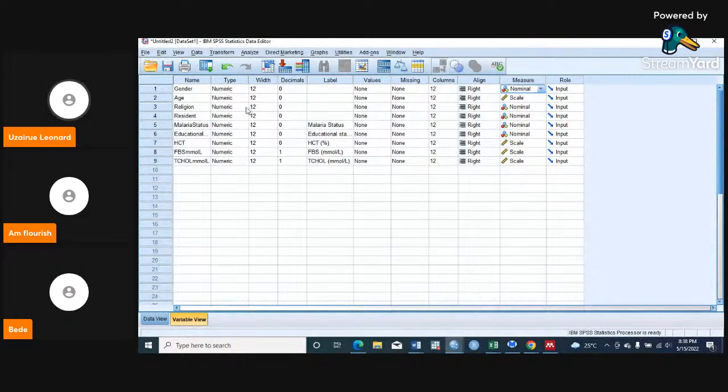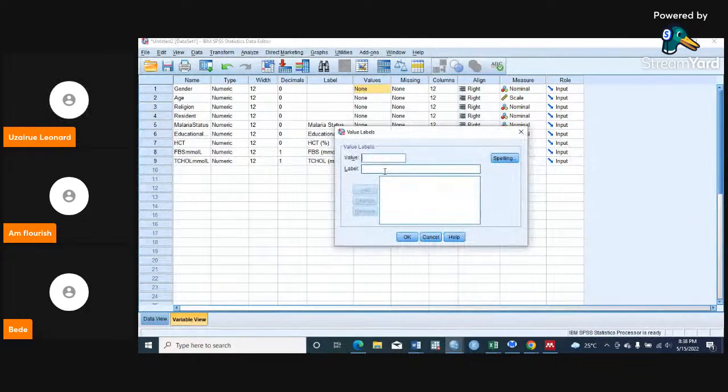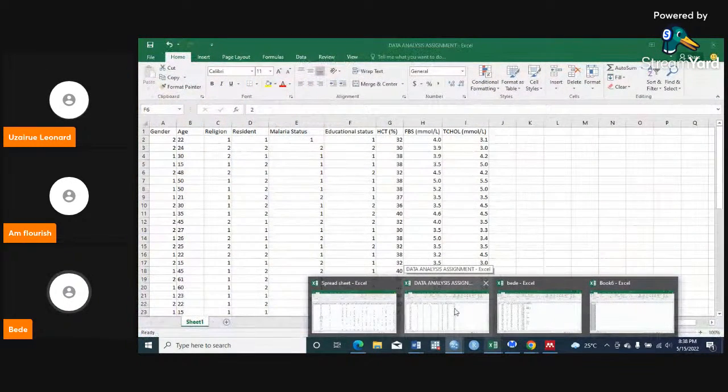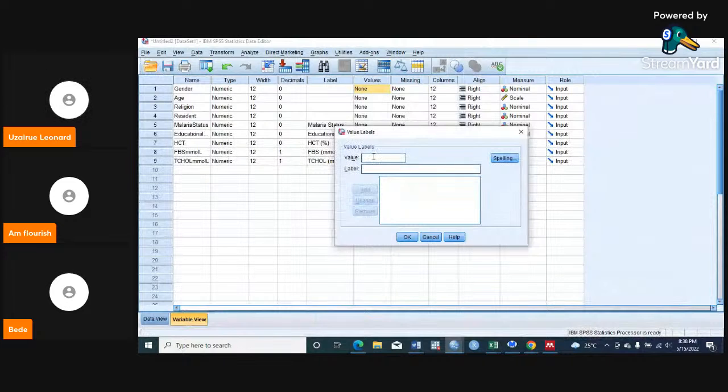Now the next thing that we are going to do is to come here. Remember we said 1 under this place where we are coding it. That's why I told you you must always write down what you code them with. Now we said that 1 is male. Are you with me? And 2 is female.